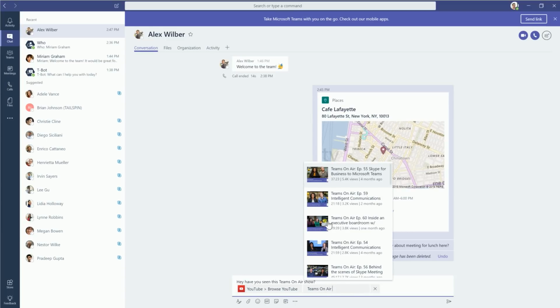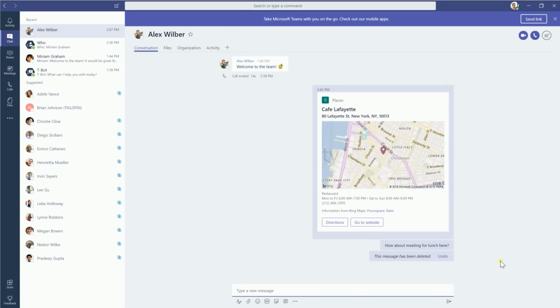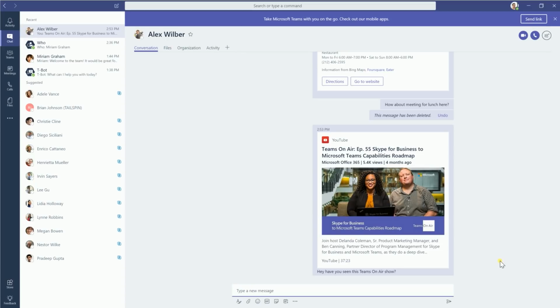And there you go. Nice. So then you could send him a link that opens up directly to the Teams on Air show. Yep. So when he clicks on this particular card, it takes him into a browser where he can basically view the video. Awesome, cool.